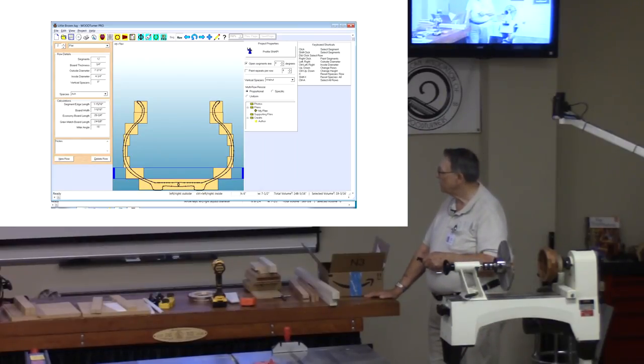And then I determined how many rings there were going to be. In this case, I think there's 6. Determined the number of segments that you want in a ring. In this particular case, this is the ring that's selected, and there's 12 segments. The board thickness is 3/4 of an inch, that's the thickness this way. The outside diameter of that particular segment is 7 3/16. It gives you inside diameter also.